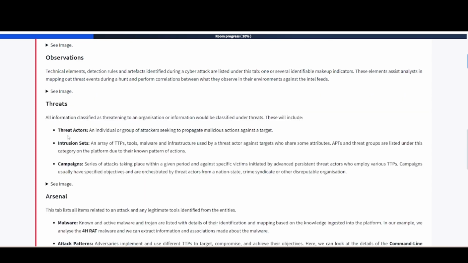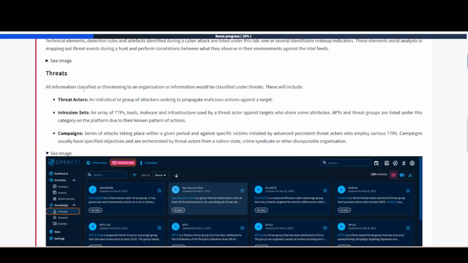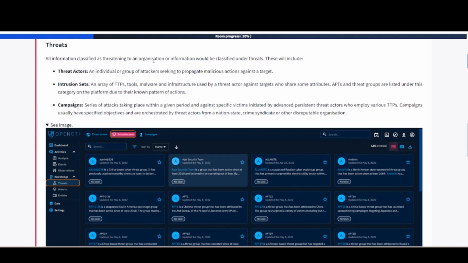All right. And threats. All information classified as threatening to an organization or information would be classified under threats. These include threat actors, an individual or group of attackers seeking to propagate malicious actions against a target, intrusion sets, an array of TTPs, tools, malware, and infrastructure used by a threat actor against targets who share some attributes.